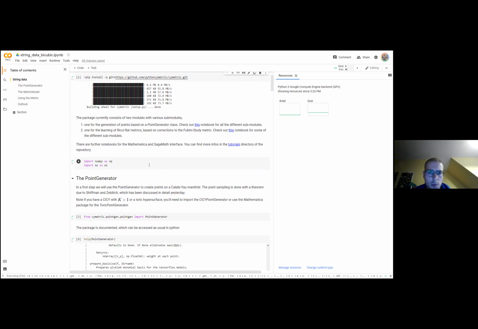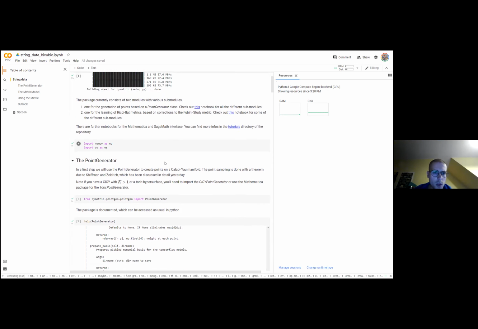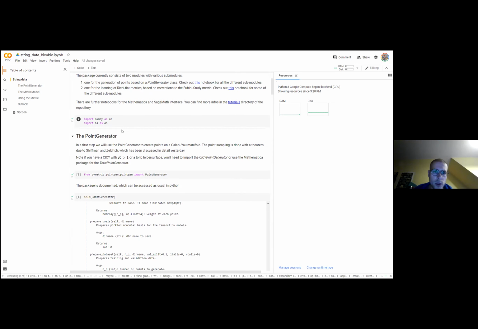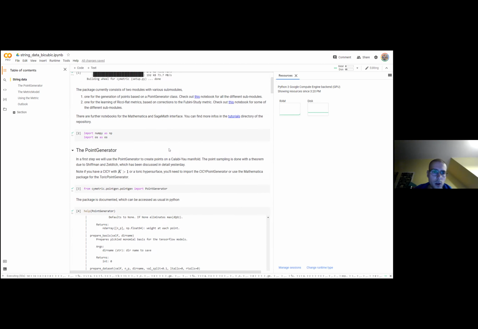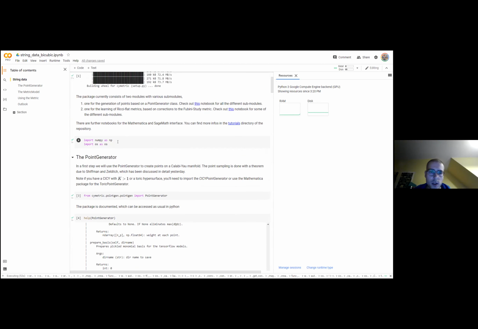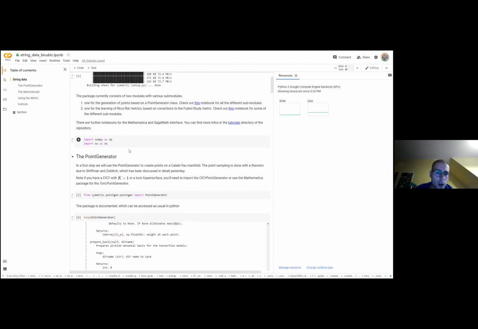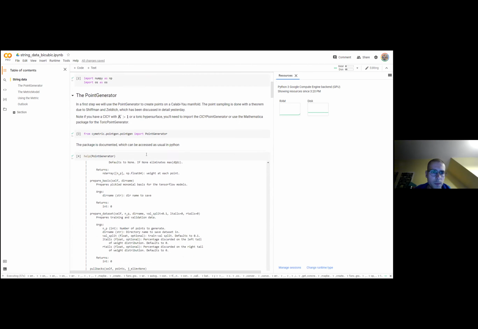And then the second part of this package are the metrics. And these are metric models which are implemented in TensorFlow, and those are essentially based on corrections to the Fubini-Study metric. And there are various corrections which we checked in our paper, and today we will explore the phi model, which also has been presented yesterday by Fabian. So to get started, we're going to import some Python packages, NumPy and OS, for file management and management of all the tensors. And then we will have a look at this point generator.